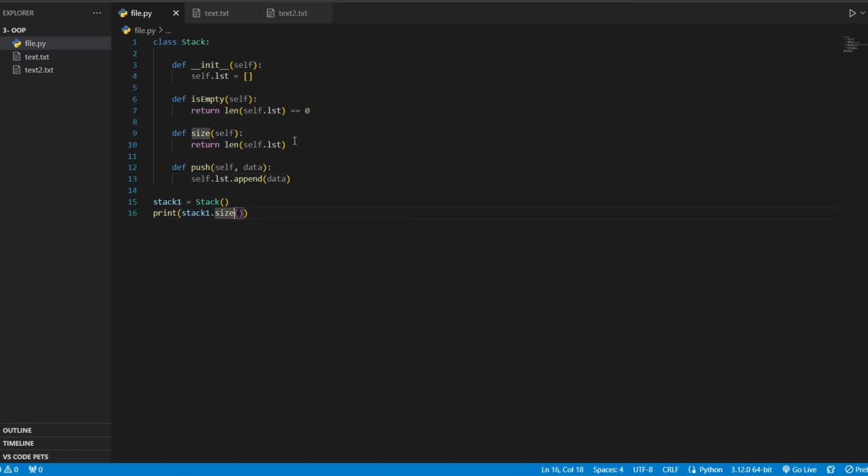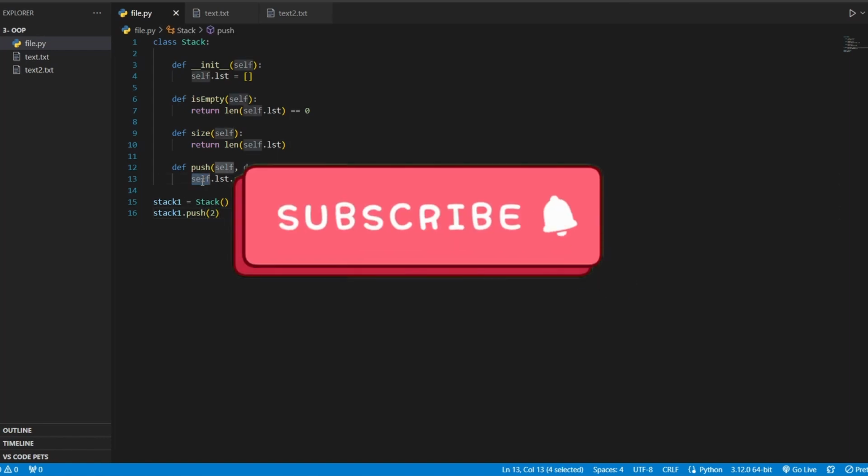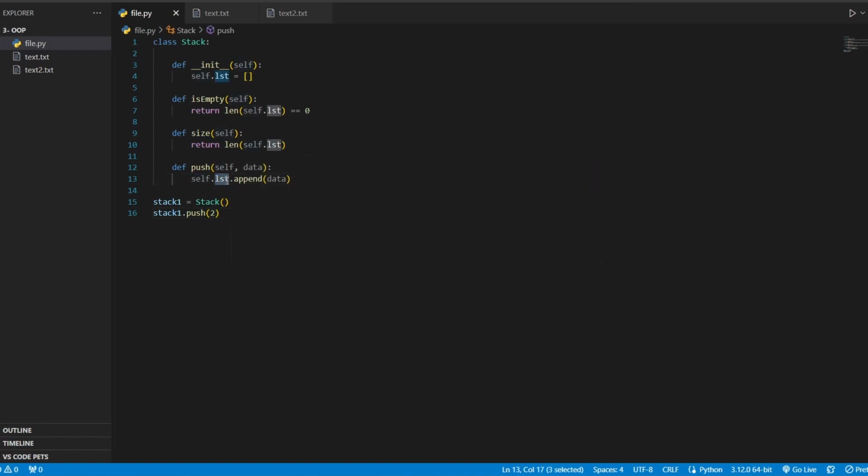So in my case, if I say, let's say stack1, let me take off this print statement. Okay, so now we're adding an element. Let me just add 2, let's say. So self here represents stack1, so stack1.lst, the list of stack1, and we're appending or adding inside this list the data, which in my case is 2.